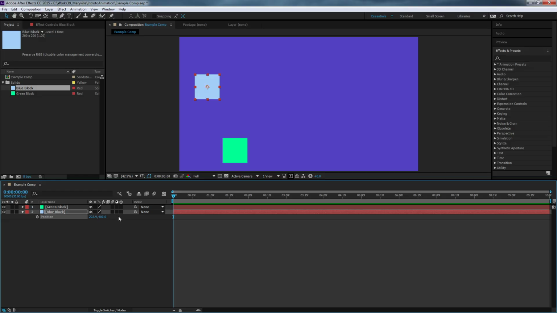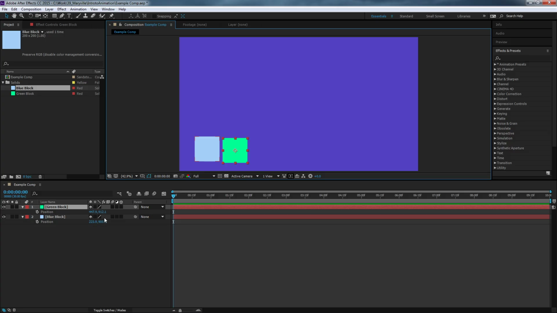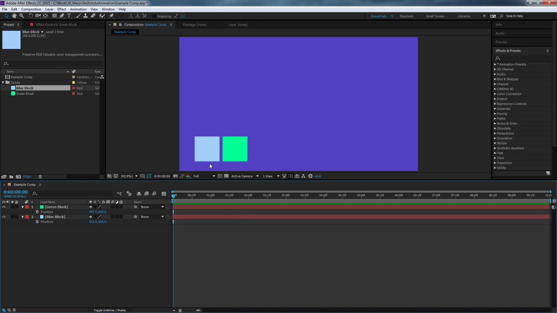Another way this numeric entry is helpful, let's say I put this right at 900. Look at this green square over here. It's not exactly lined up, and that could be a real pain to do visually. But if I hit the P key on my green block, I could see that it's at 912. Let's go ahead and put that one at 900 exactly. Perfect. Now I know that those are both perfectly on that bottom baseline at 900. So that's kind of convenient and helpful.